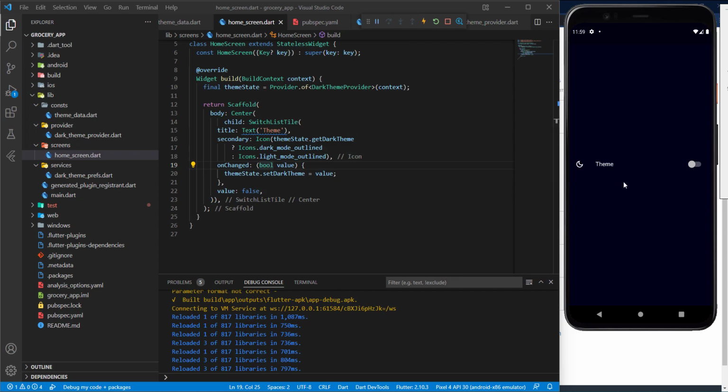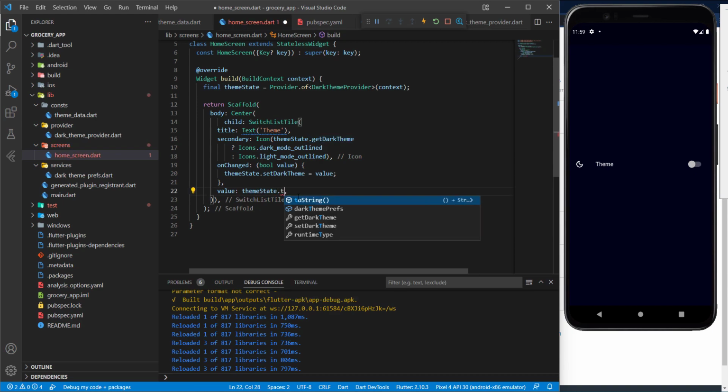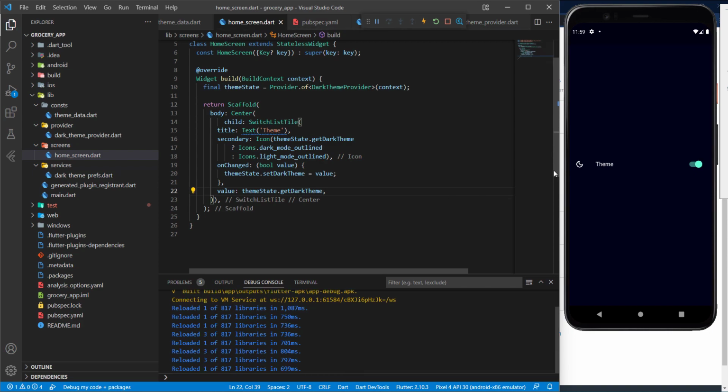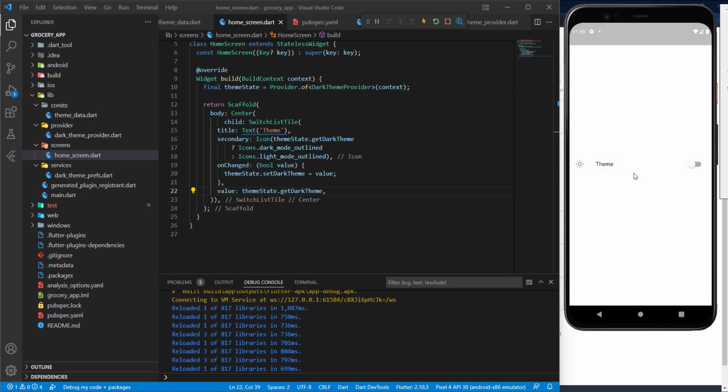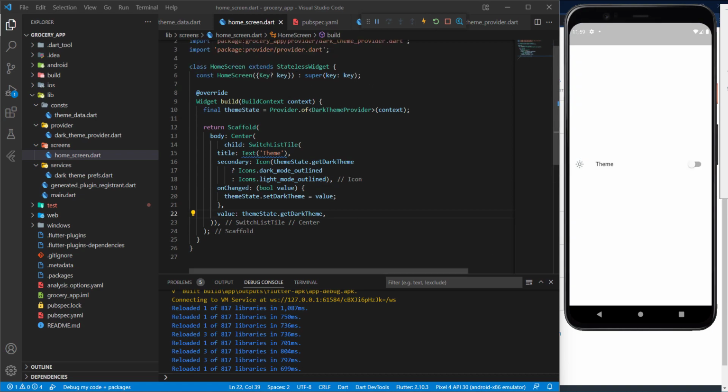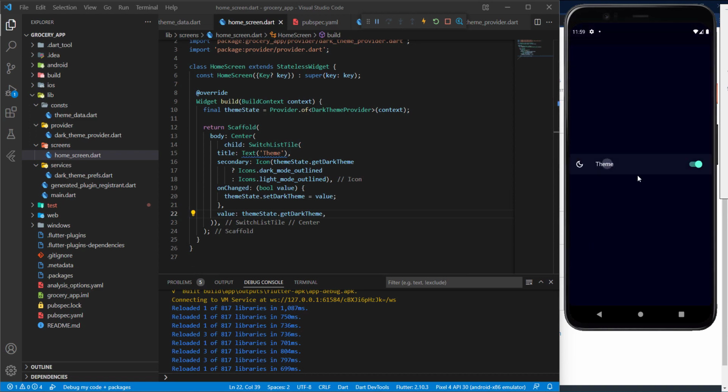Okay, so it reverted only once, and it's because of this value in here. So the value should be the value of the theme state. So this value, just call it like this, hit save, and now this one changed. I can switch between it. But later on, this might not work.